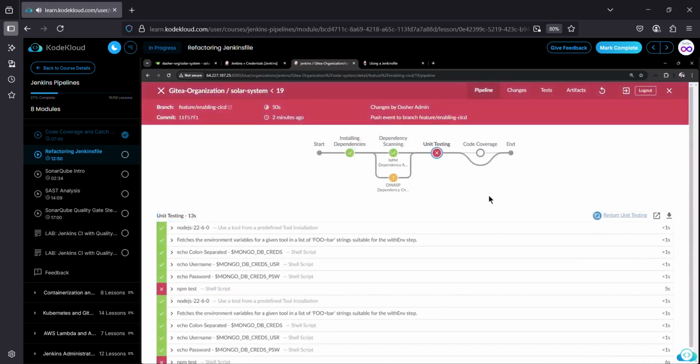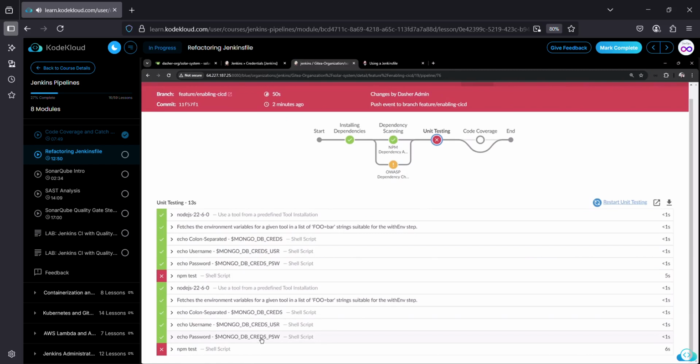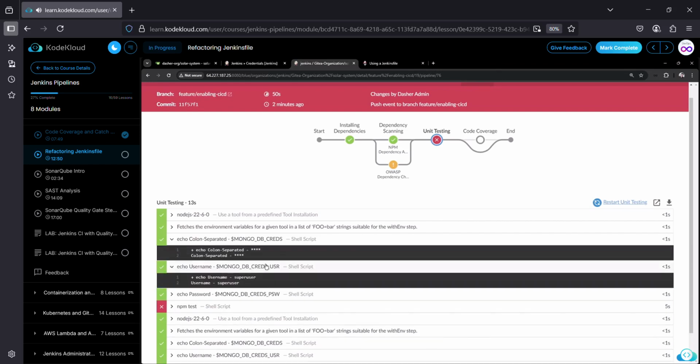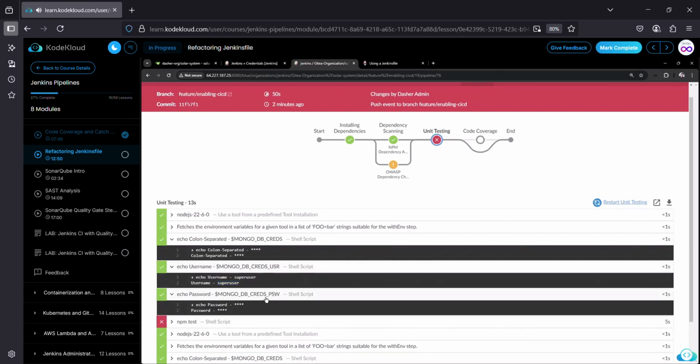Okay, so as you can see here, the pipeline has completed and resulted in a failure. So in the unit testing stage, it ran a couple of times because we have retry as 2. So let's go ahead and see this echo command, or what is printed here. In the first echo, which is the colon separated environment variable, it just gives you * because it also contains the password field, which is a sensitive value. So it just gives you the masked value. You can see the username printed with the underscore USR variable. And for the underscore PSW variable, again, it is going to give you the masked value.